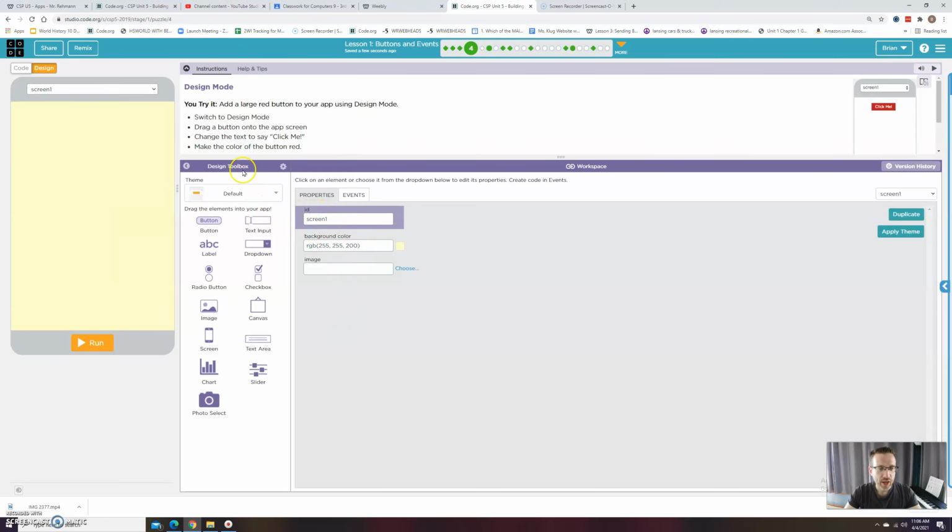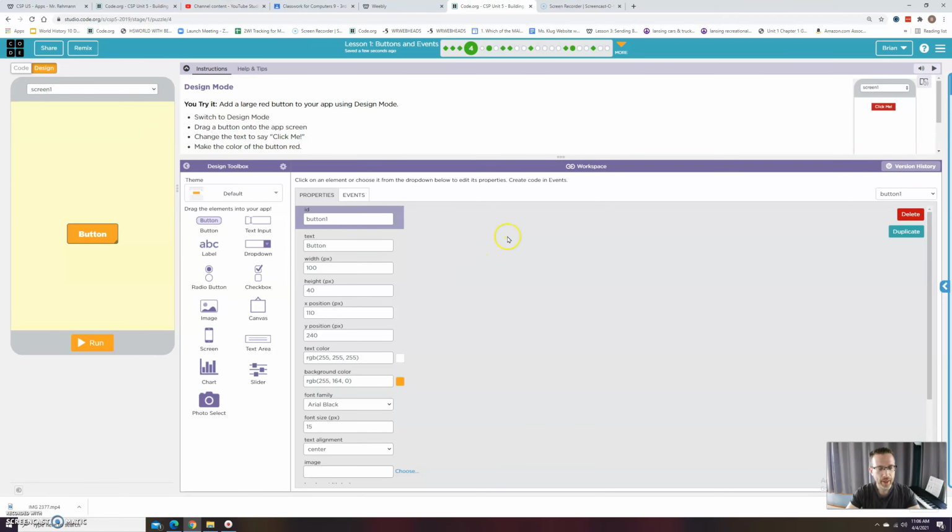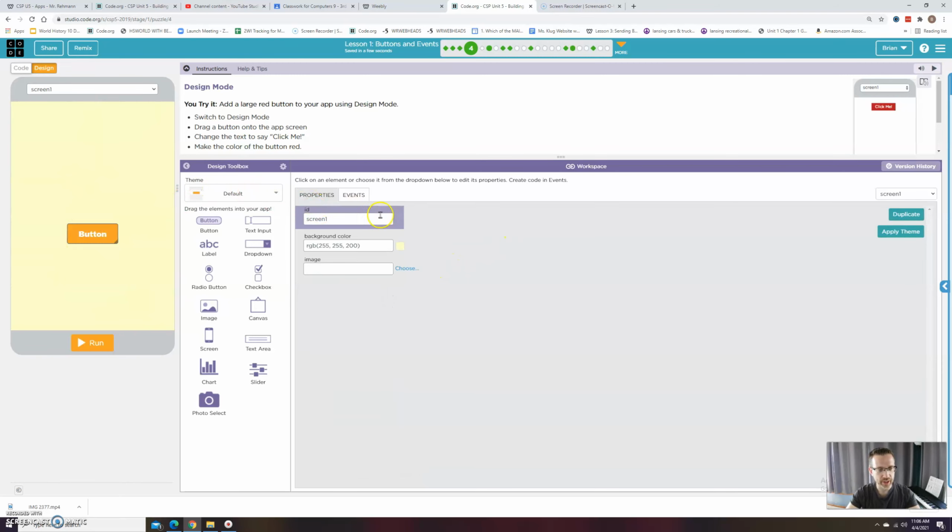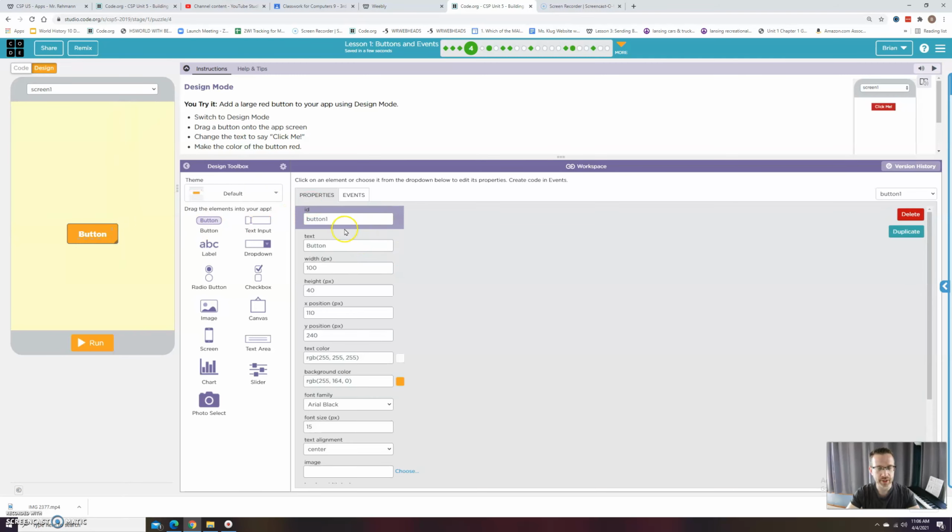Okay, but let's try dragging an element in. So I'm going to drag a button on. Button. Ooh, it says button here. Now, it's here. And then the properties are here. So if I click on the screen, it's going to show the screen properties. If I click on the button, it's going to show the button properties. All right, so don't confuse the two. You want to make sure you click on the right one first.